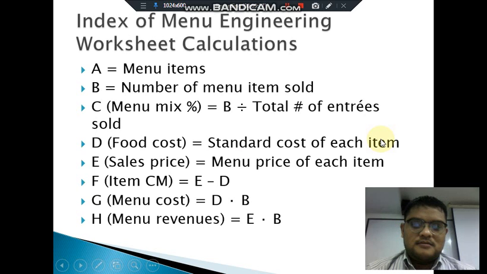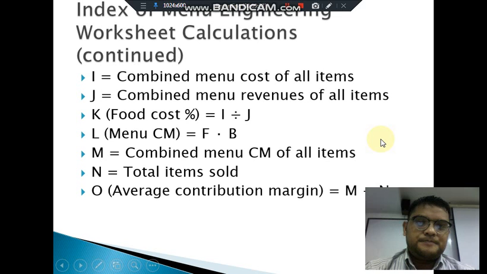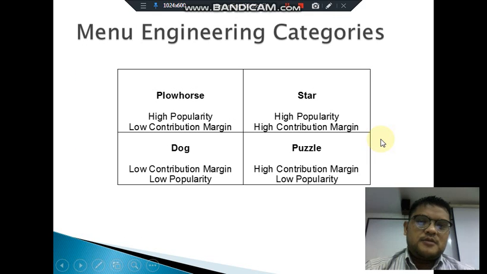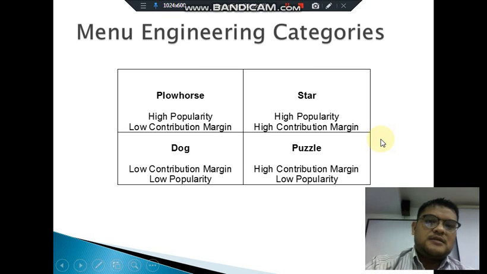Guys, next, whatever I said to you just now, all the formula is here. All the formula is here actually, right? You can always refer here. Here is another formula for each column. This one also for P, Q, R and S. This is actually the category of items.